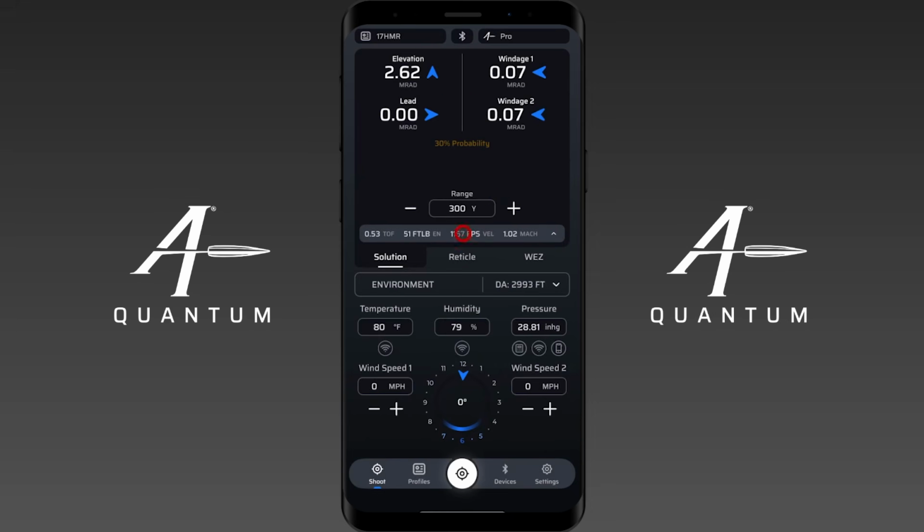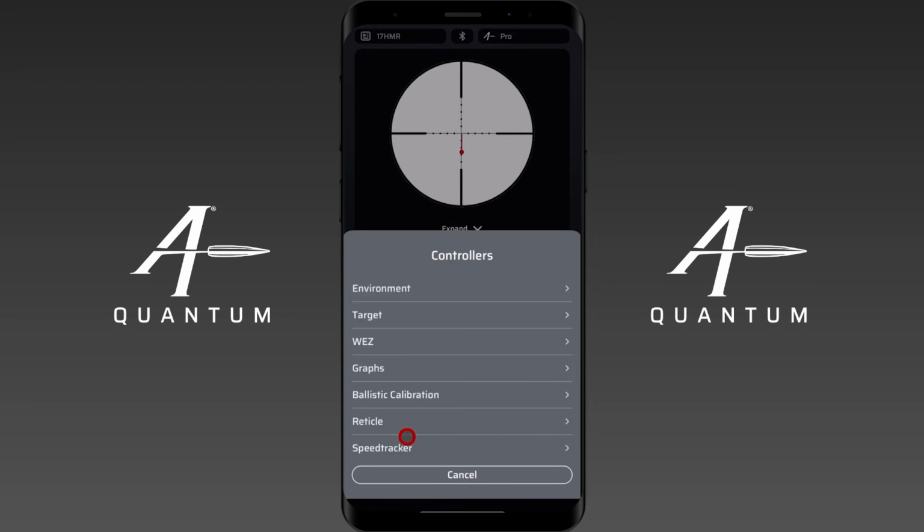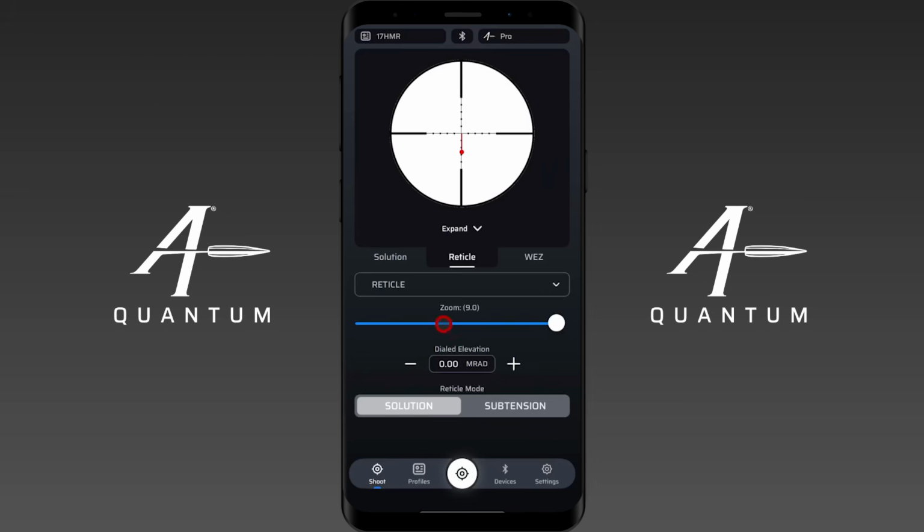The next thing that we have here is solution, reticle, and WEZ tabs. So we're currently on the Solution tab, but let's go ahead and go to the Reticle tab. And this is a reticle output display. I'm going to bring up the Reticle Controller. Controllers are managed here. By tapping on this, I'll bring up a whole slew of them. You may or may not see all of these, and I'll explain why in a minute. But let's go ahead and just bring up this Reticle Controller.